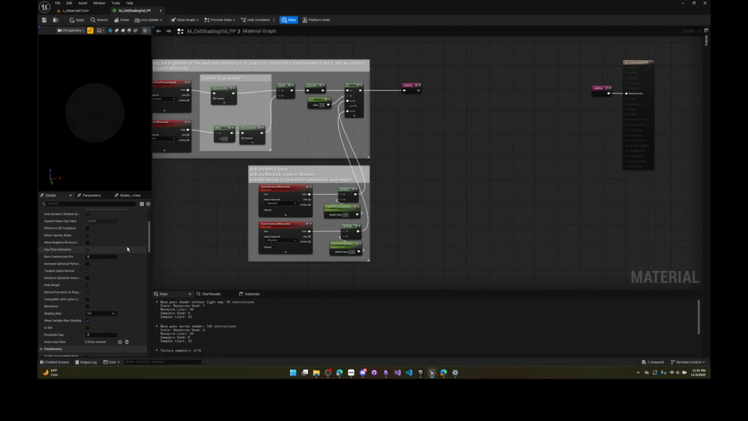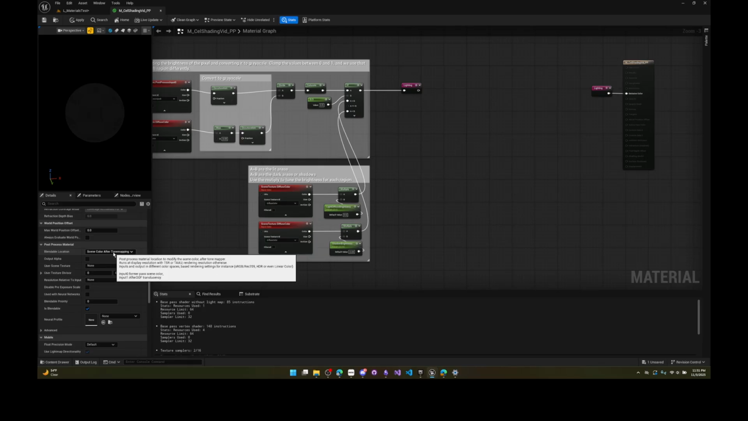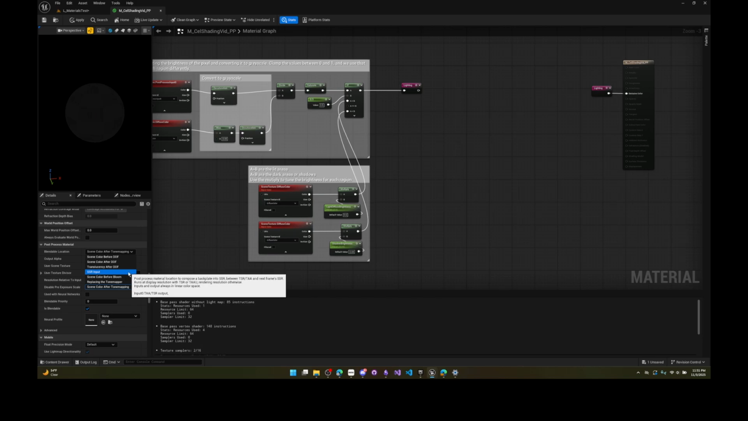So let's scroll down. Let's go down, down, down. Looking for, under post-process material, we want the blendable location. By default, it's set to scene color after tone mapping. So if you hit this drop down, I'm working in 5.6.